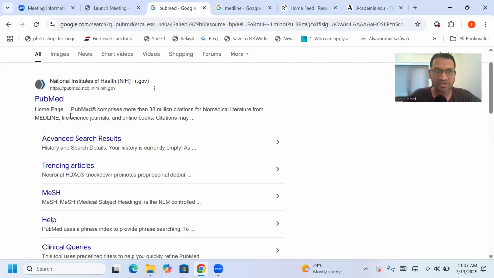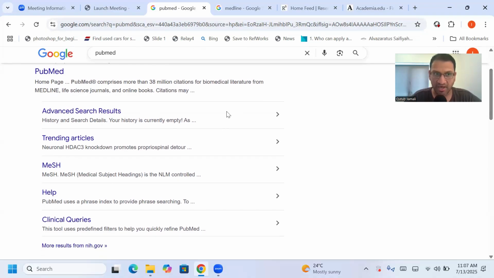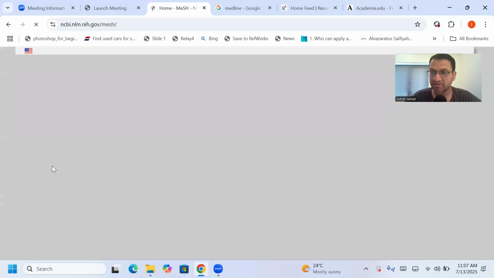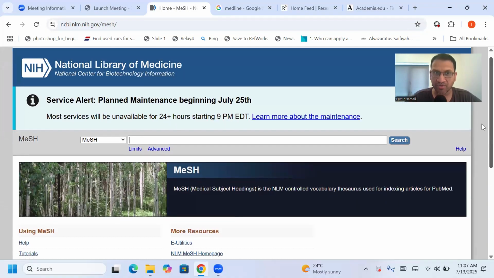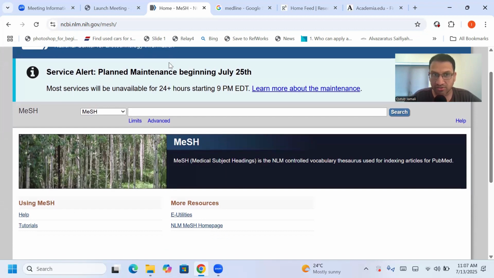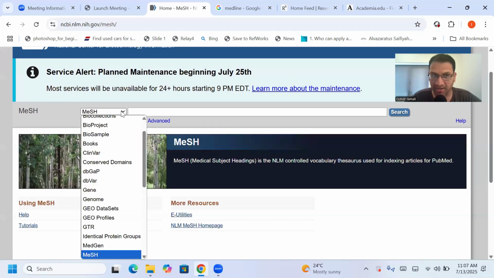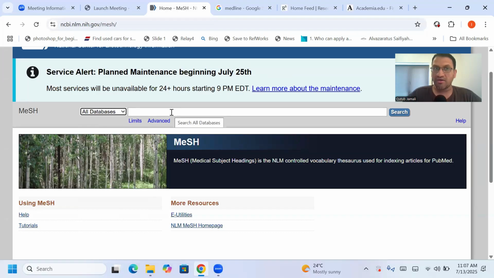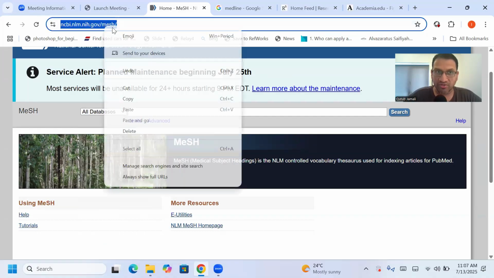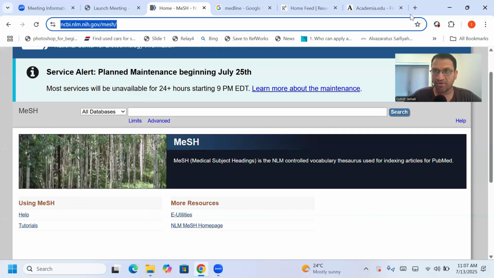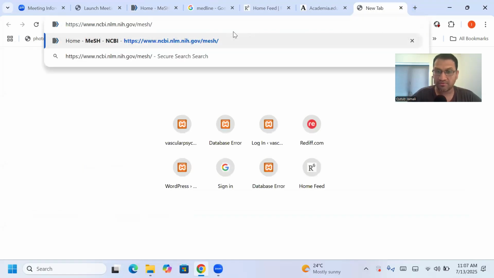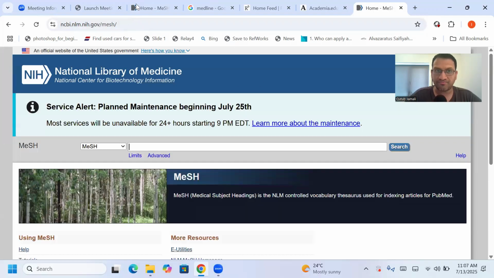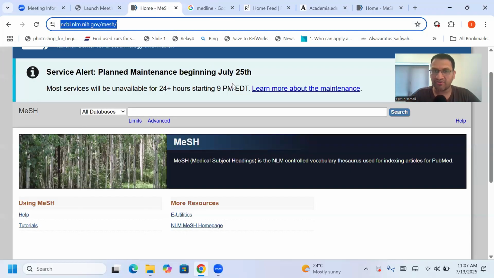So this is one of the databases which is widely used, that is PubMed for medical research. So when you Google PubMed and you click on this, that is medical subject headings, you will see this. Now, when this page opens, just click here and click on all databases. Now, I'll make another copy of this so that you can compare the two searches.